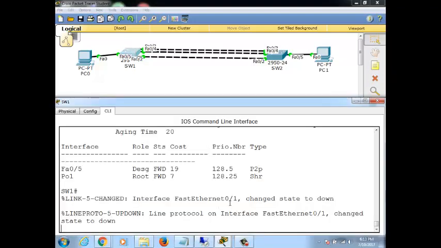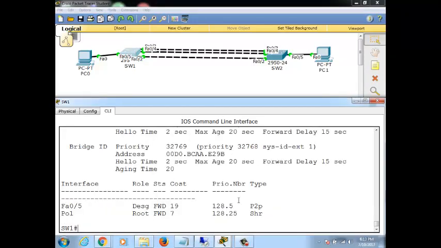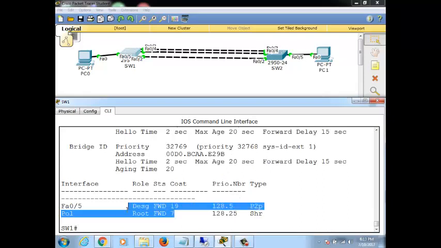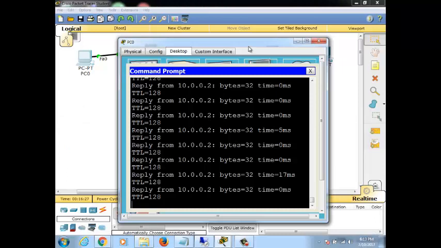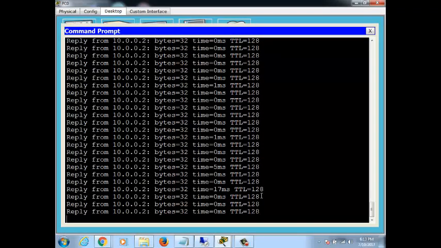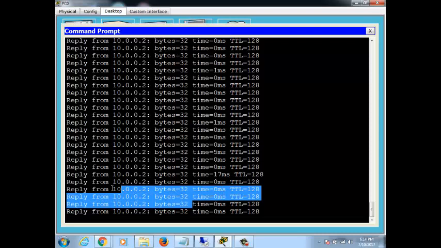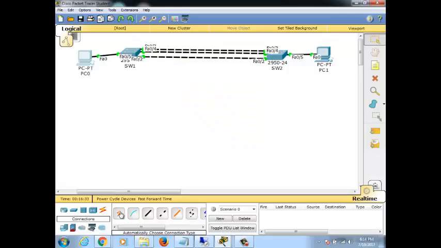You see, I cut port number 1. It has gone down. But still the port channel is there and the ping is happening. There is no drop. Still the ping is going on. I put the wire back.